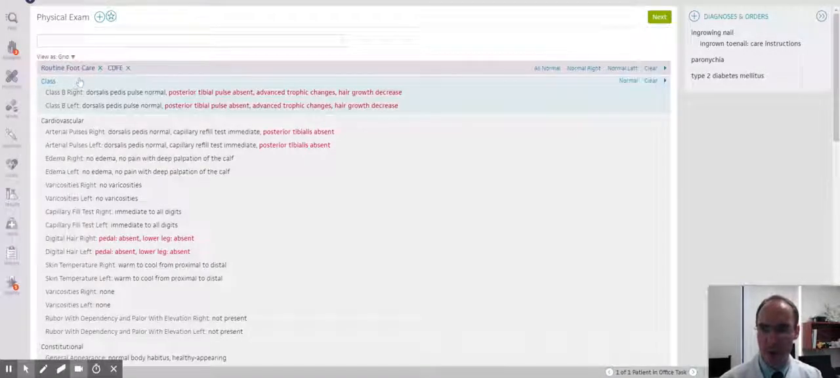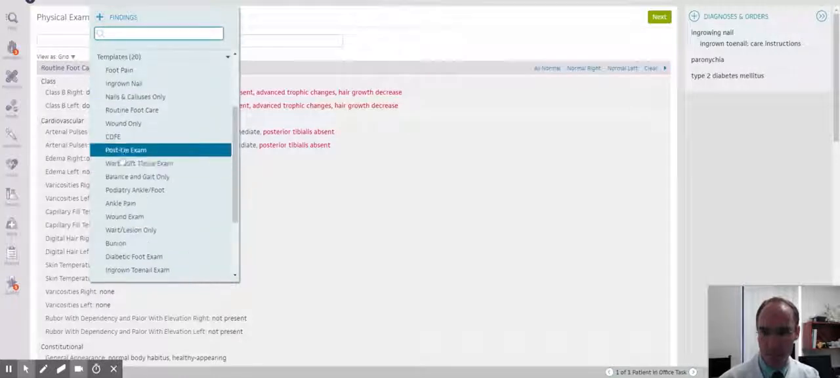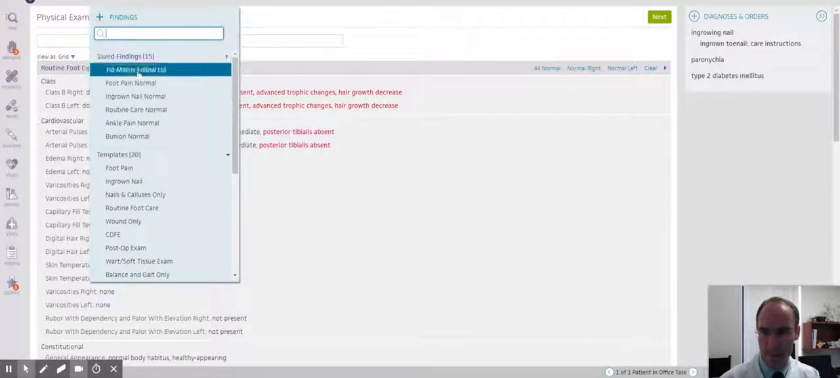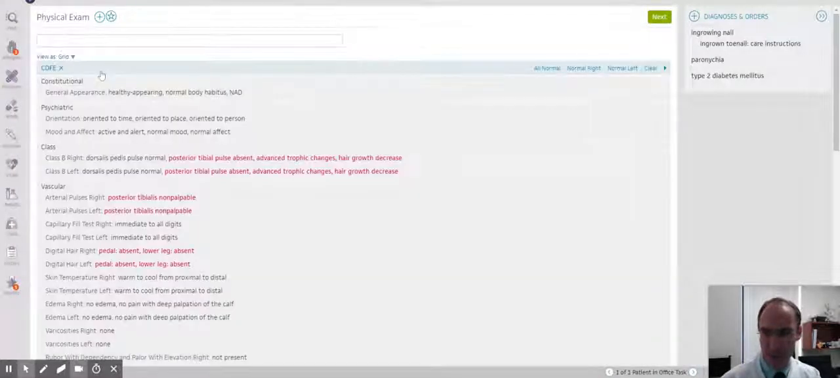There's a couple of physical exam templates that we use. One of them is routine foot care. The other one is a comprehensive diabetic foot exam. They have some overlap, and to find them, you just go up to these. These all pull in saved findings, preset saved findings that you can get, and I can send to you. There's also different blank templates that you can use on different topics. And once you fill it out, you can either add them or delete them. I just like the regular CDFE one.